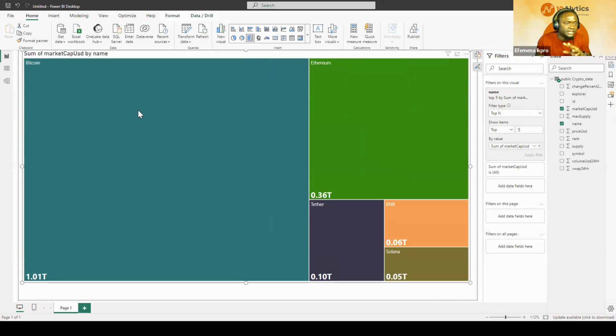So in terms of market capitalization, you can see Bitcoin is the largest with 1 trillion. Okay, Ethereum roughly almost 1 trillion, about 36 billion. Okay, Tether is about 10 billion. Binance, whatever currency, is about 6 million and so on and so forth.